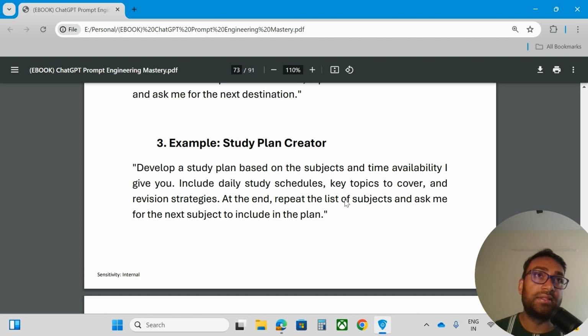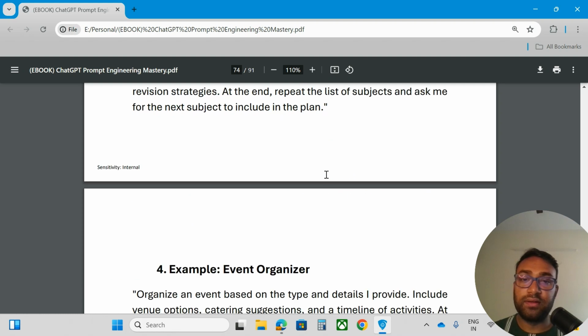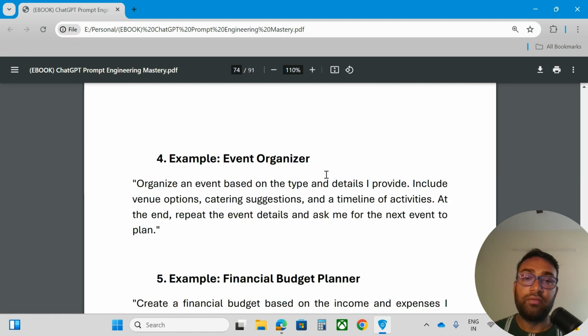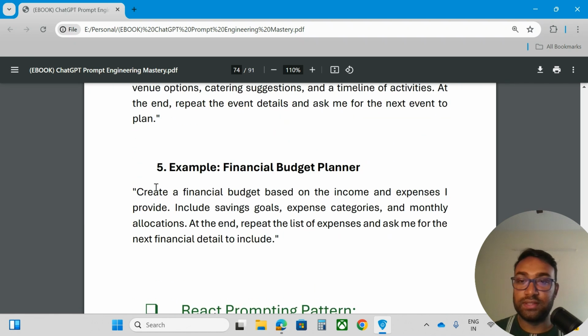For my case, it might be two outcomes I want, so for your case it might be three outcomes, four outcomes, or one outcome you want from ChatGPT. So accordingly you prepare your prompt. Again, the study plan creator, event organizer, financial budget planner. So let us take this example.